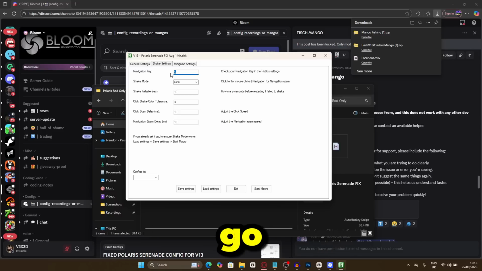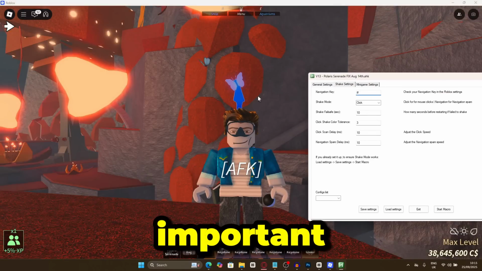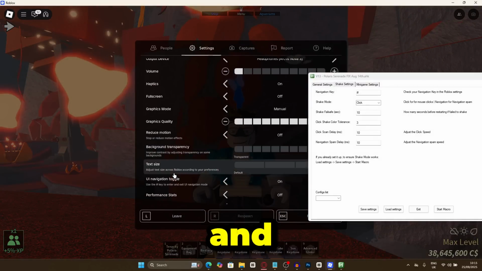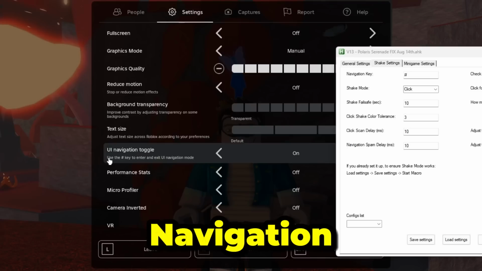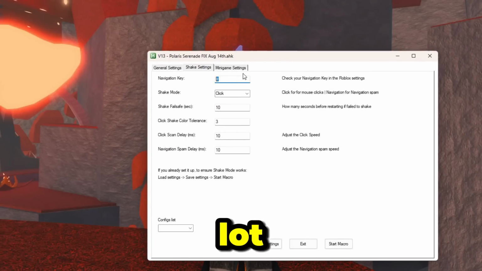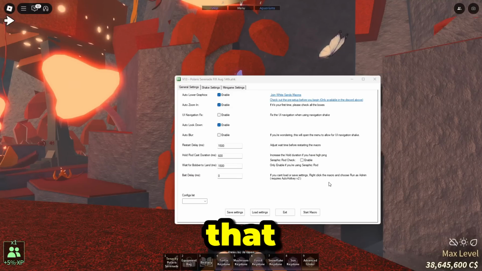However, this is important. Go to shake settings. Please do this. Make sure you set your navigation key to whatever your navigation key is. Very important. The macro will not work if you don't do this. Go to your Roblox settings, and you should see something called UI Navigation Toggle, and it will say use the hashtag key to enter and exit UI navigation mode. That key will be different for a lot of people, so you want to change it to whatever key yours is. Now that I've done that, it's as easy as this.